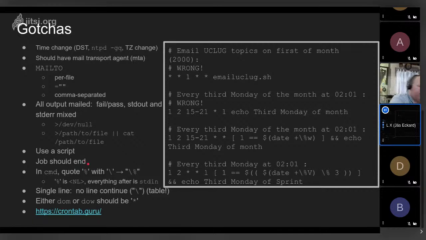Be sure that your cron jobs end. If you have an infinite loop, you're going to have problems. You're not ever going to see any email, so you're never going to know if it failed or passed, and then you're going to use up all your resources on your computer eventually. It may take a long time, but anyway.